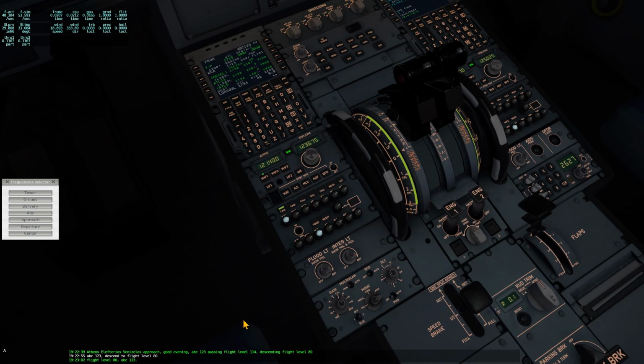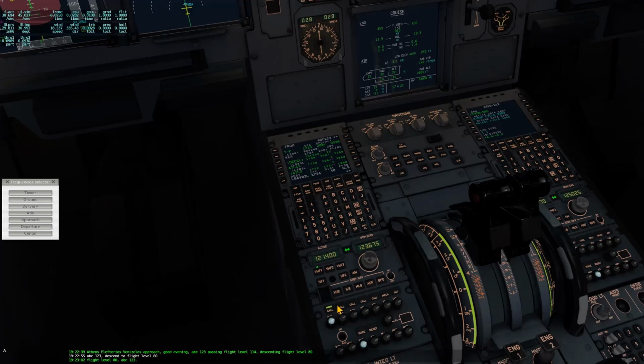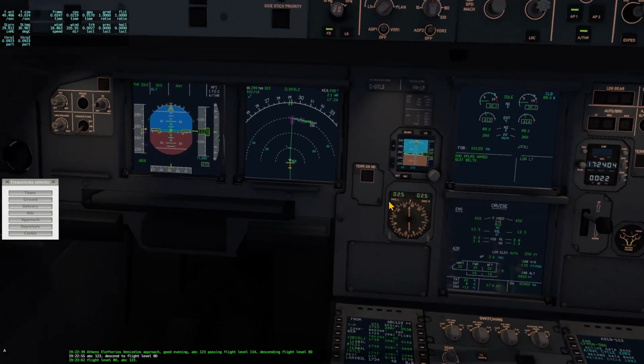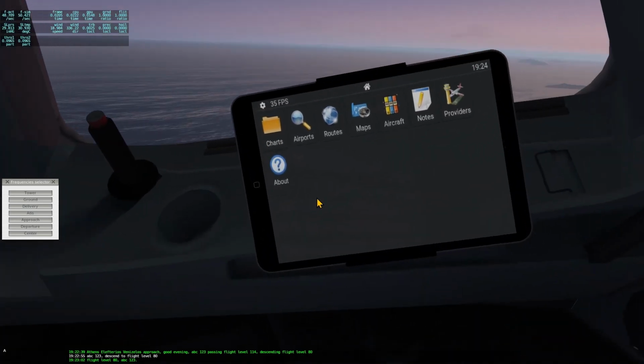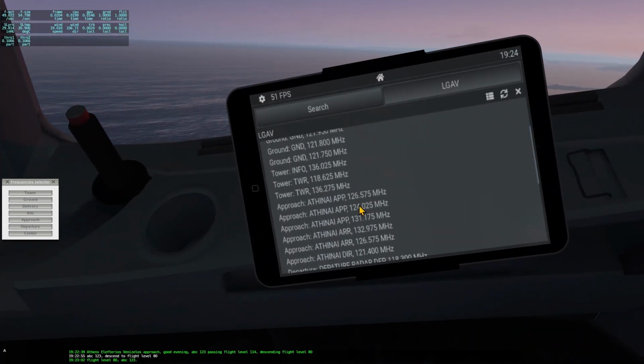Let's add some speed brakes just to help the plane decelerate. Okay, so these are armed. And I'm gonna go for auto brake low. Let's check the altimeter.